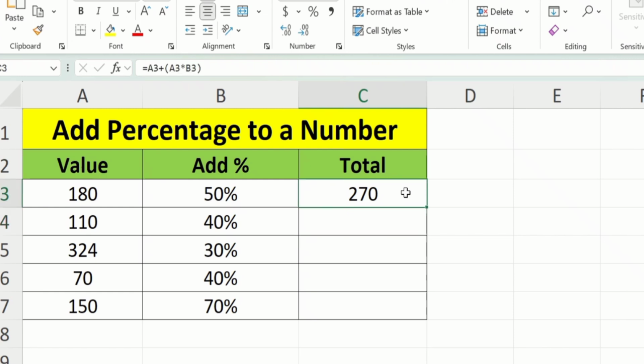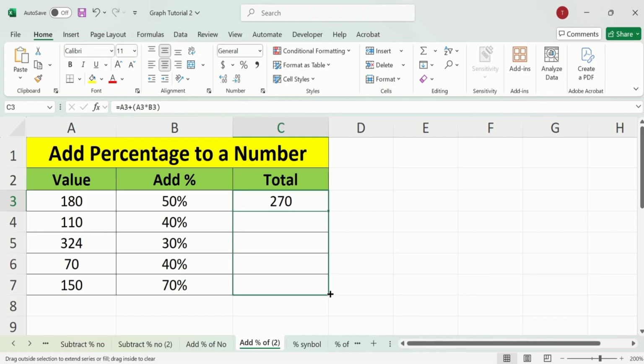After that, select the cell. You don't need to apply the formula for individual rows. Simply select this cell where you have already applied the formula. Place your cursor at the corner. When plus sign appear, drag it down. Now you can observe that we have successfully added percentage to the numbers.